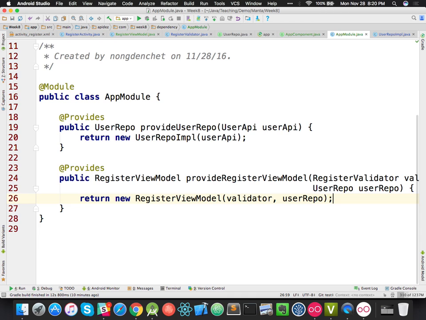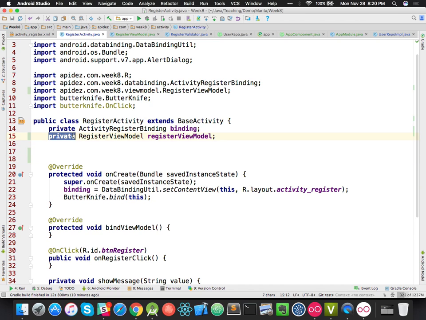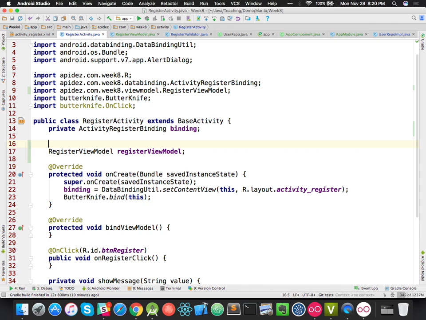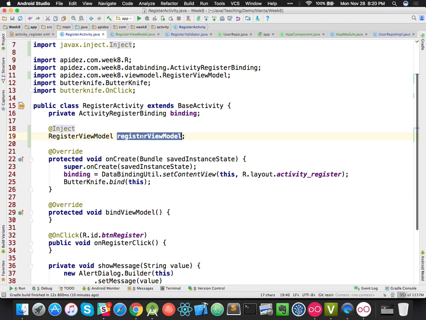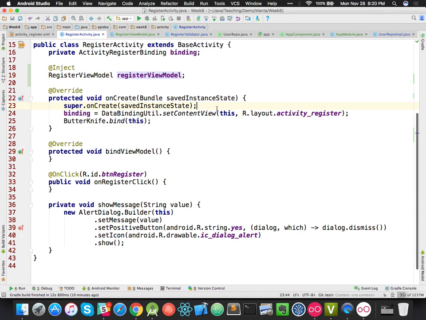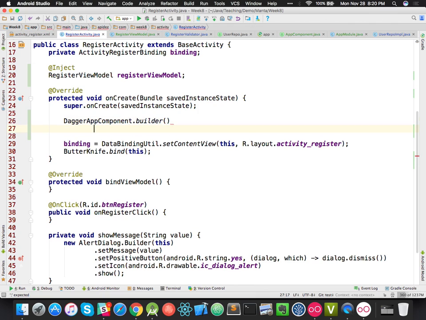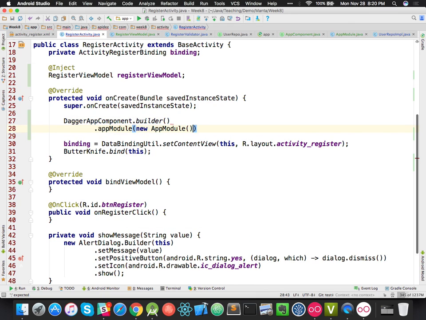Okay, I will prove to you that all these objects are not new. So in here, in register activity, I again have to do register model. But you have to remember that you should not put private. If you put private in here, they could not accept the object. So I'll add inject. Okay, and again I'm gonna do diagram component builder models.